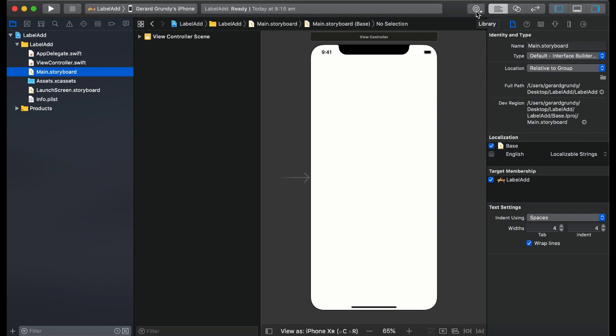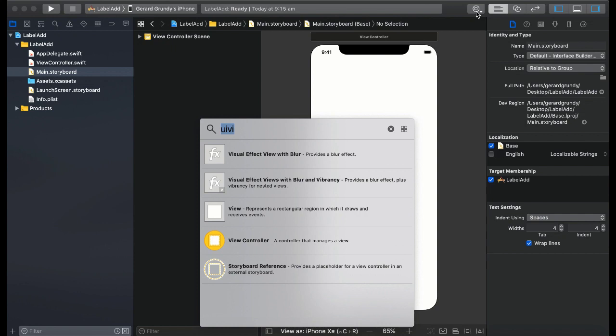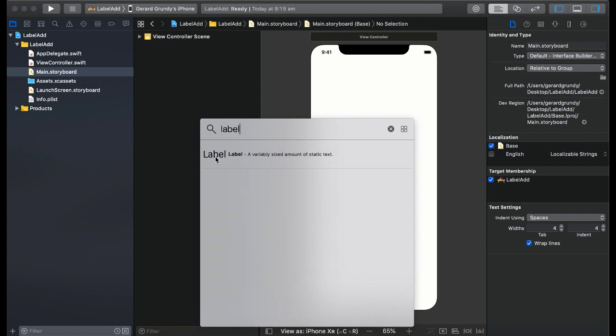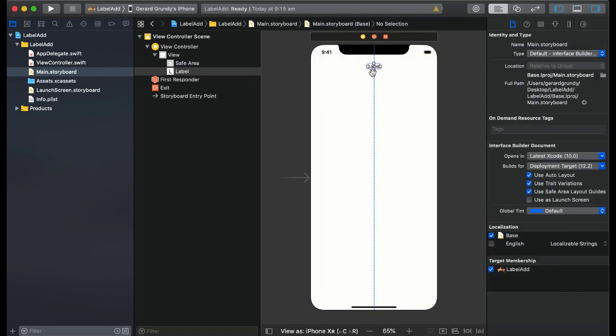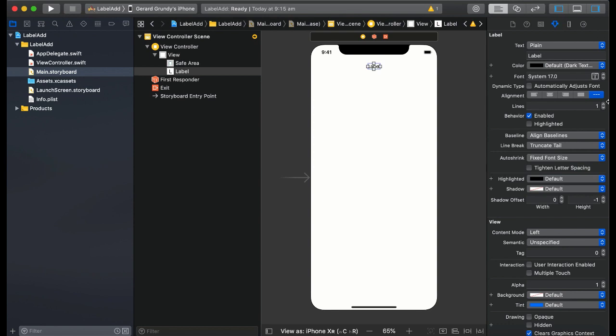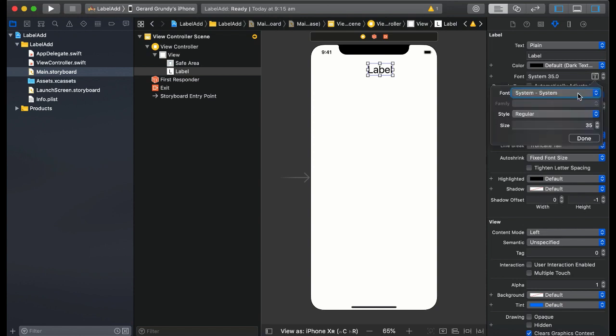All you have to do is go to the library up the top here, just click on it, type in label, and drag it in. There we go. And then over here, you've got your attributes. You can change the size of the label just by increasing this. You can change the font. You can make it a custom font by going into here, pressing custom. You might like Helvetica. There we go. You might want it bold, things like that.